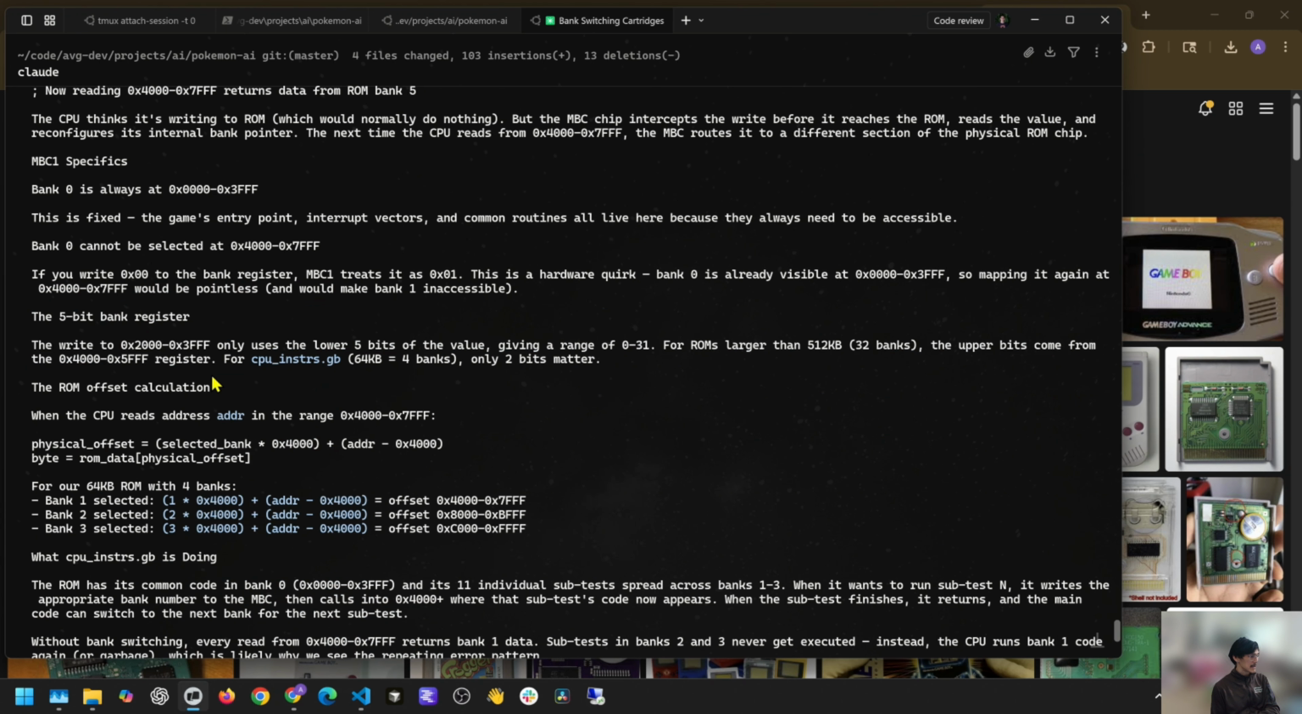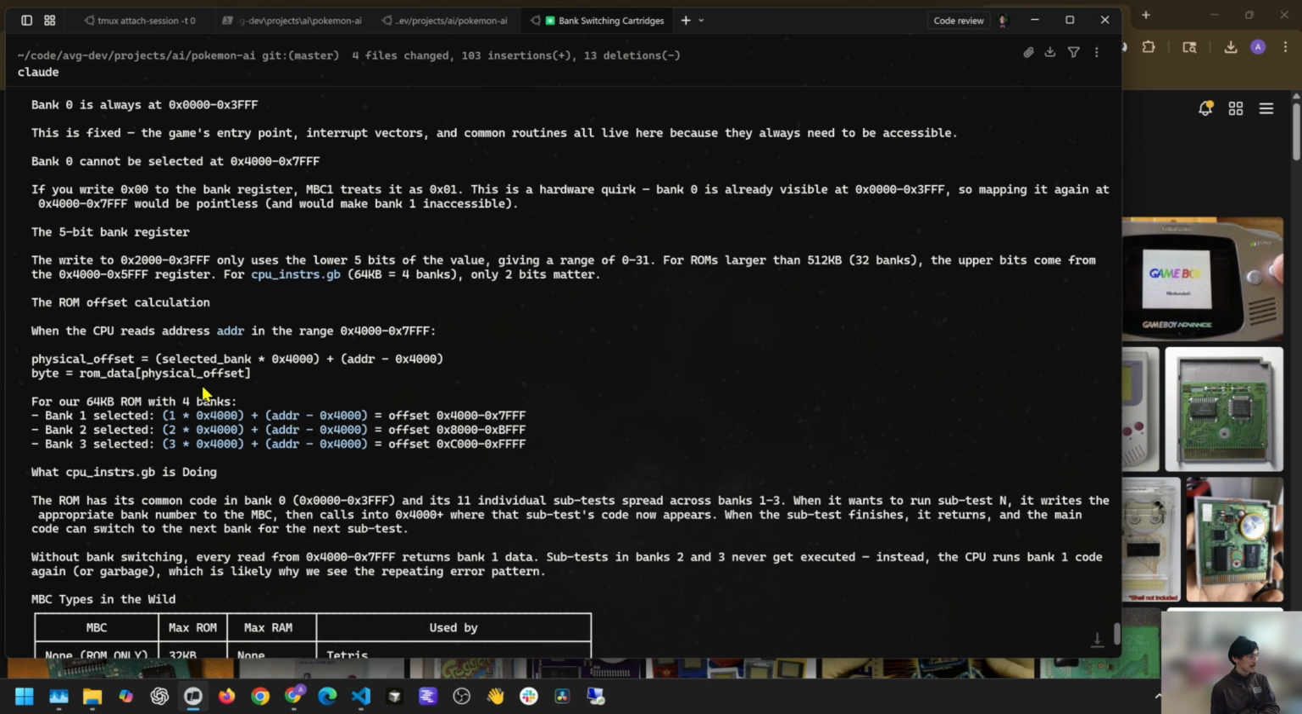So the 5-bit bank register. The write to this range only uses the lower 5 bits of the value, giving a range of 0 to 31. For ROMs larger than 512 kilobytes, 32 banks. The upper bits come from the 4000 to 5FFF registers, okay?